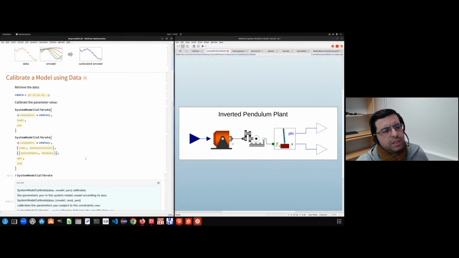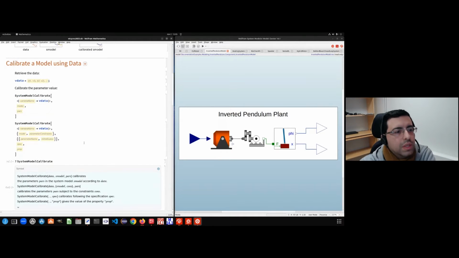Yesterday we had a question asking about the arguments that you can send to SystemModelCalibrate. So I'm going to go a little bit into detail about that. In its most basic form, you can just have data and then specify which variable in your model is supposed to follow that behavior. Then you specify the model that you want to calibrate, and then you specify which parameters you want to calibrate. And in this basic form, this is going to produce the calibrated model as output directly.